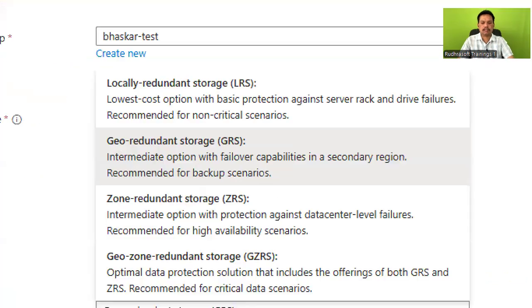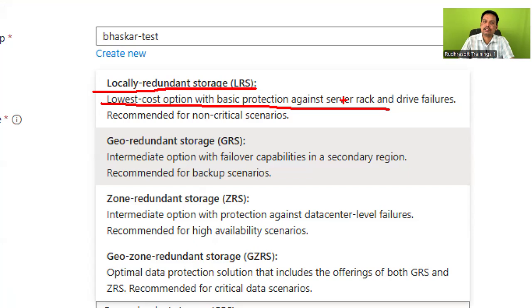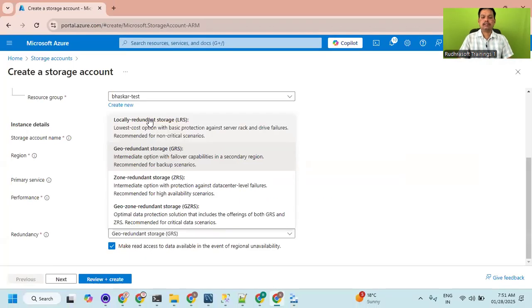You can see the redundancies. Locally redundant storage: lowest cost option with basic protection against server rack and drive failures. Basic protection means if it fails, then it's difficult to handle. Recommended for non-critical scenarios. If you're having non-critical scenarios, then people can go and choose this option. So if you're preparing for certification, this will be helpful. If they ask what kind of redundancy you would take for non-critical scenarios, you can take locally redundant storage.